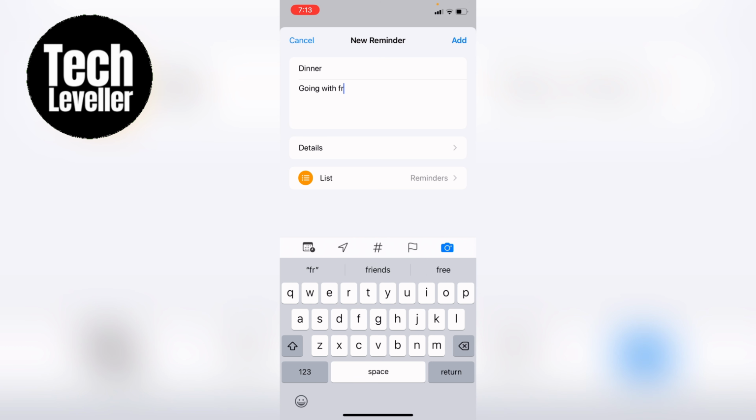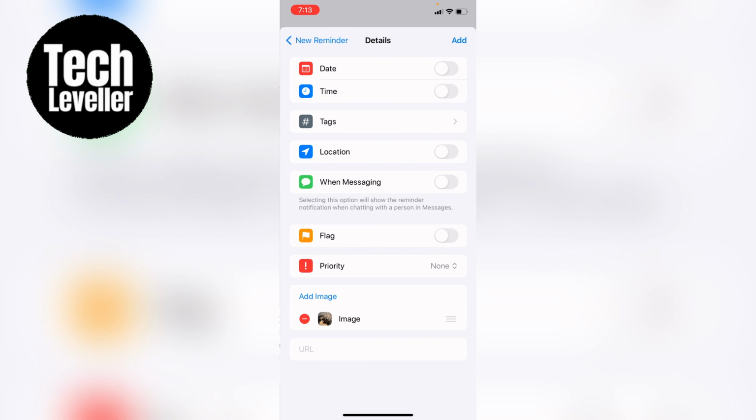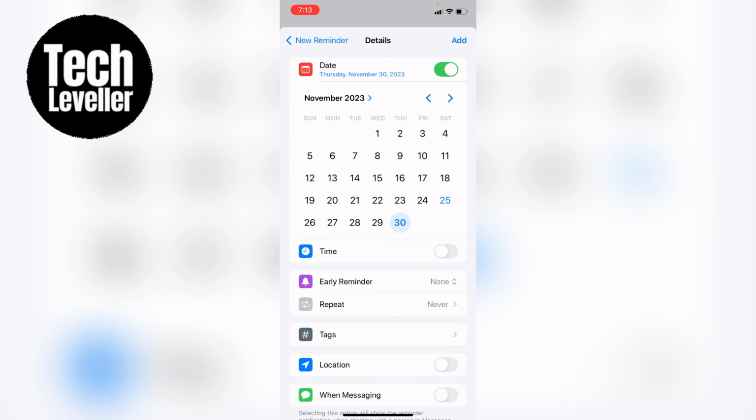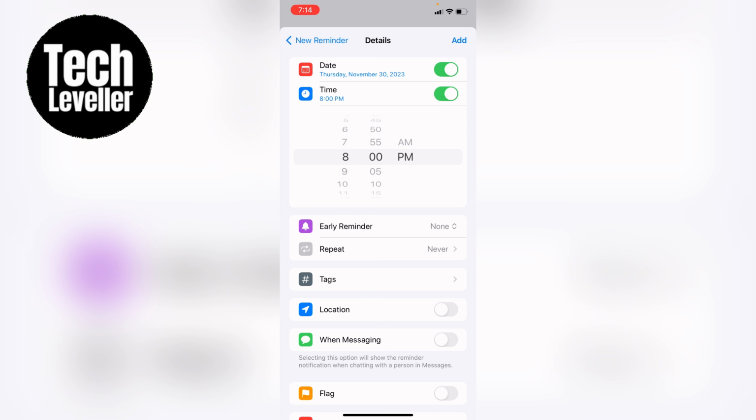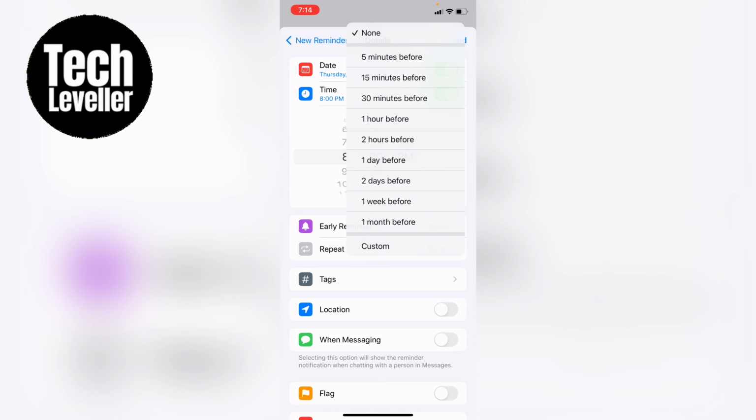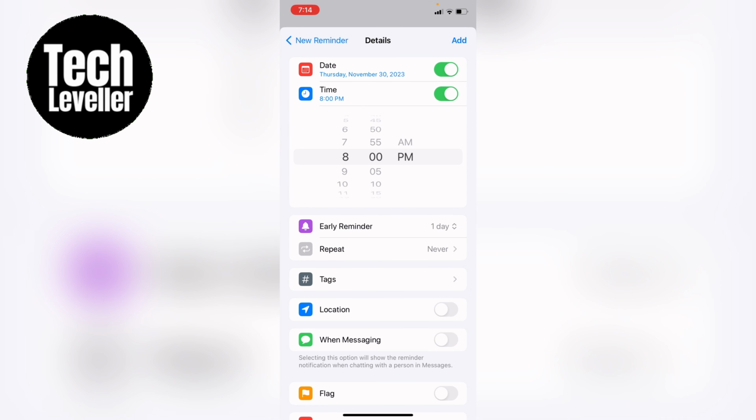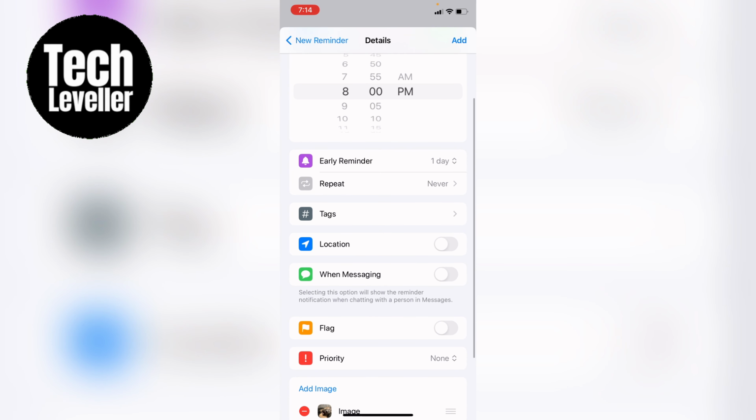And then any extra details you want to add, you can press the Details tab here. So you can select the date. So let's say the 30th. You can add a time if you wish. You can add an early reminder. So this will tell you 5 minutes before, a day, 2 days, etc. You can have it repeat. You can add tags. You can add a location.